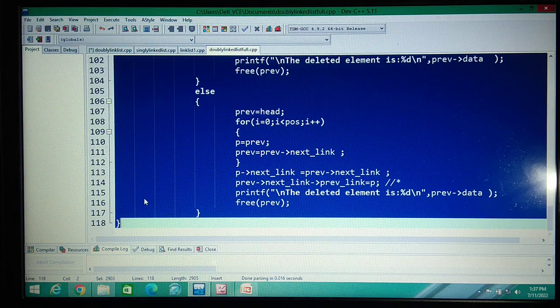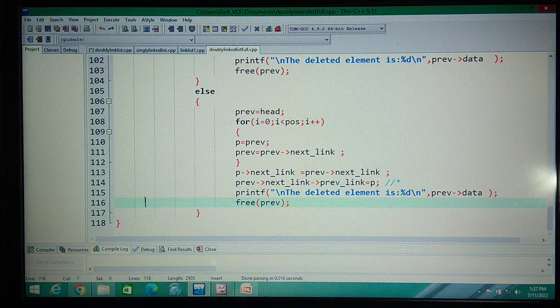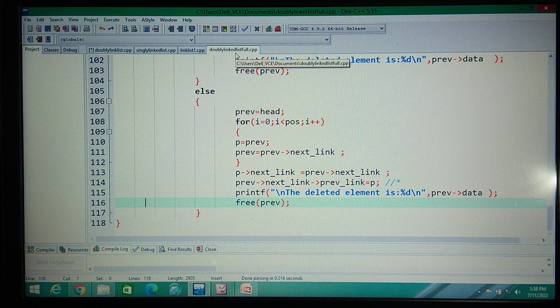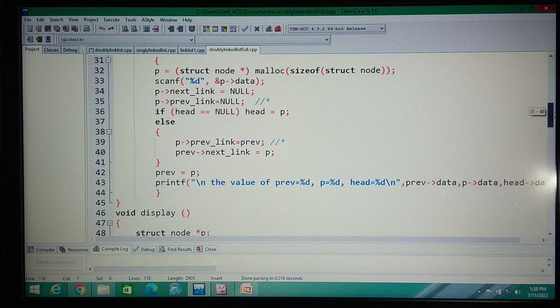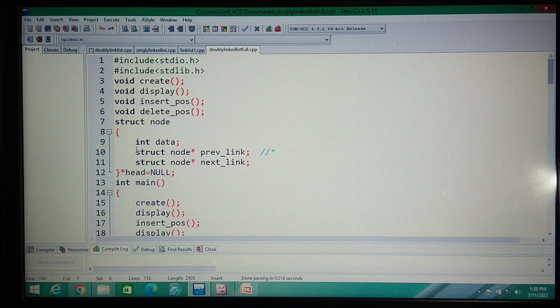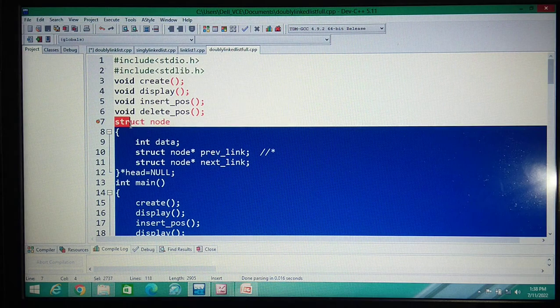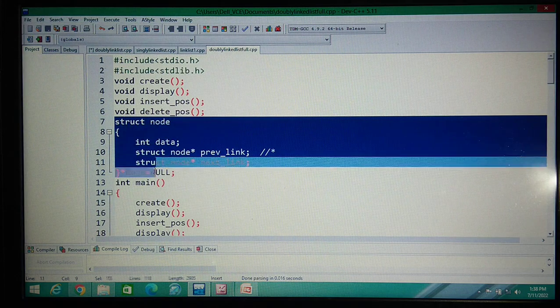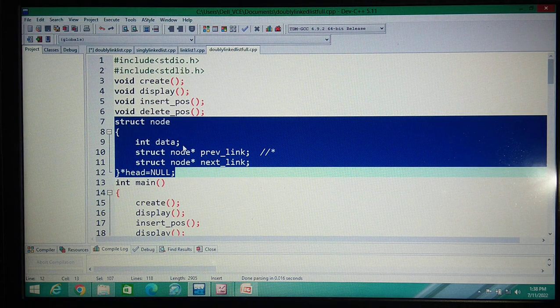Before coming here, I will show you something. In the previous lecture, we did this program for the singly linked list. You can see how many lines there are for insertion, deletion and addition: a total of 105 lines. In the doubly linked list, we have added some extra lines in the same program. We never change anything, we only add some extra lines, and the total program length is now 118.